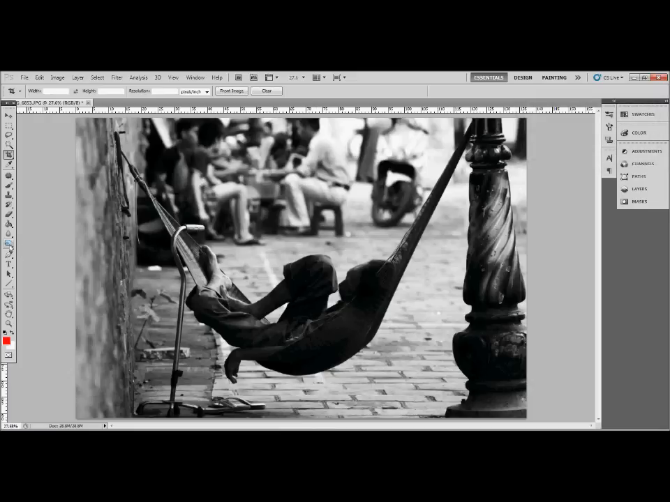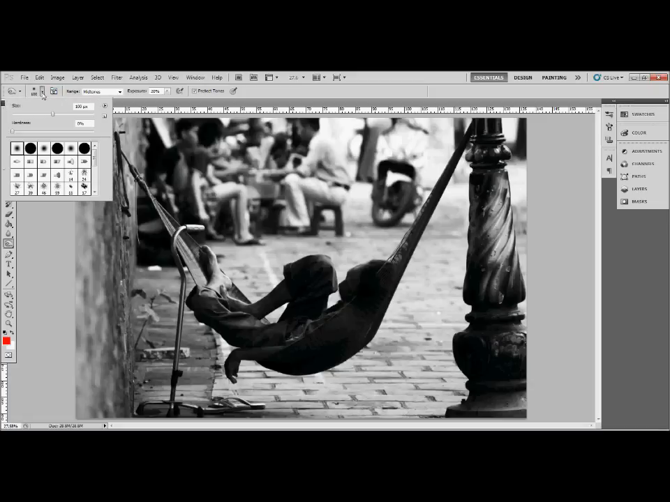If you come to this hand tool and right click on it, a small window will open here that you can see dodge tool, burn tool, and sponge tool. So I'm gonna click on burn tool, that darkens the selected area, the size of the tool that I have. So here you can change the size of the tool. You can see it's going to be bigger and bigger.